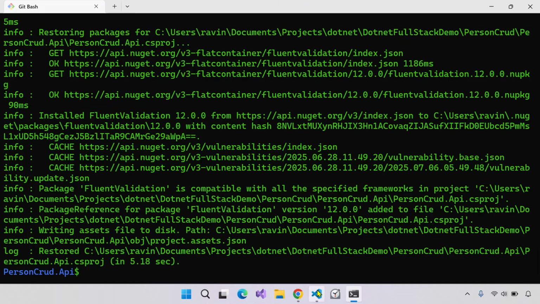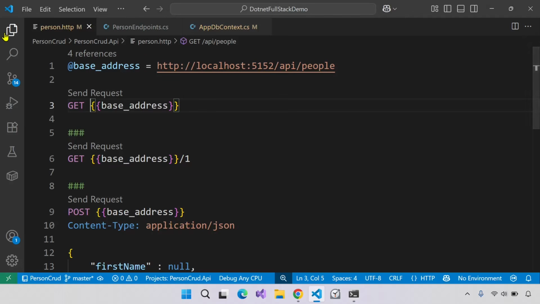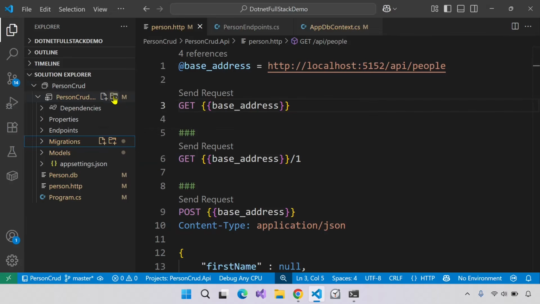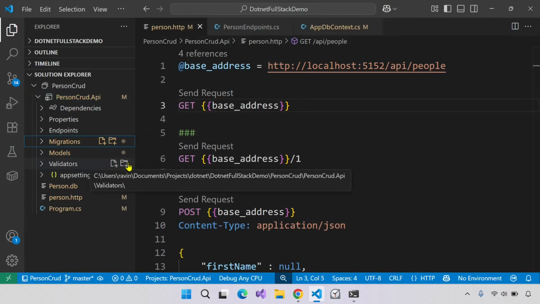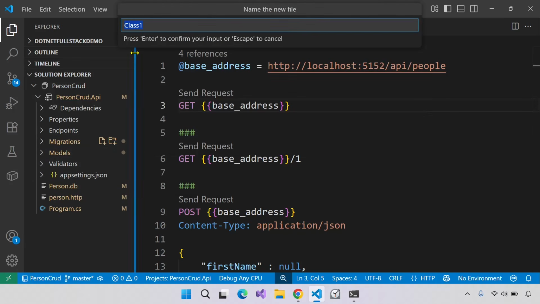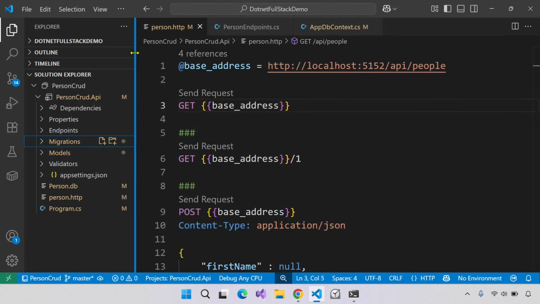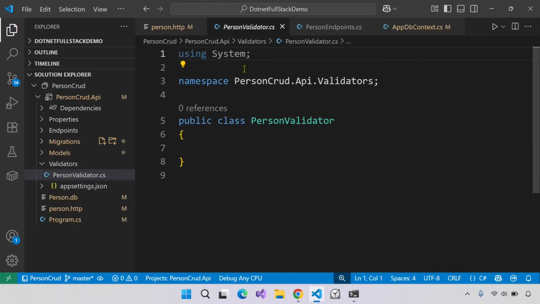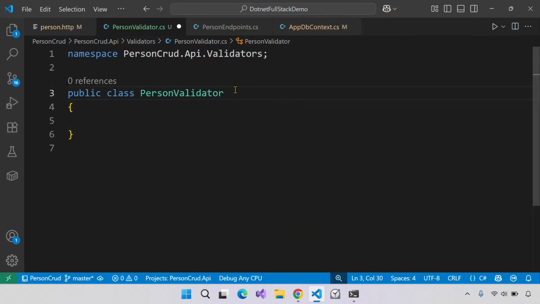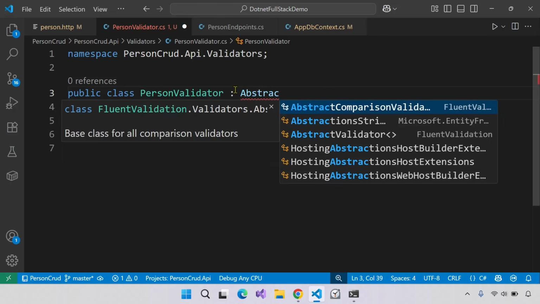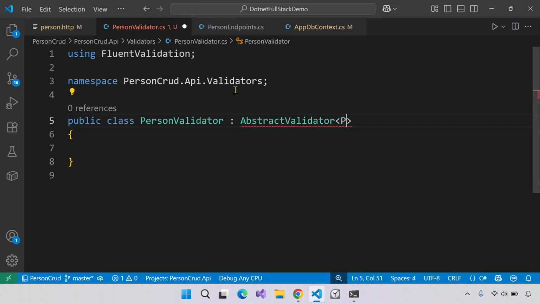Okay, so we are done here, and now we need to create a class. Oh sorry, before that we need to create a folder, Validators. Inside this Validators folder we are going to create a new class, let's name it PersonValidator, and let's remove this thing. Okay, and this PersonValidator will inherit the AbstractValidator of Person.